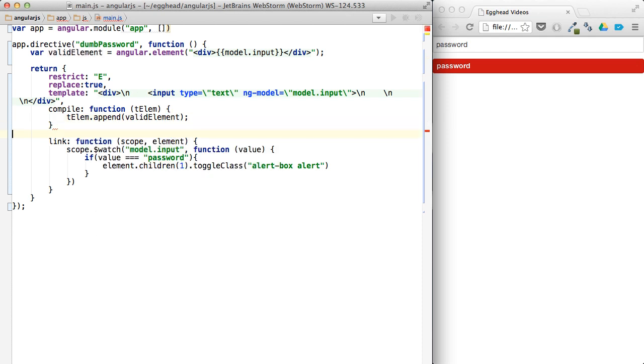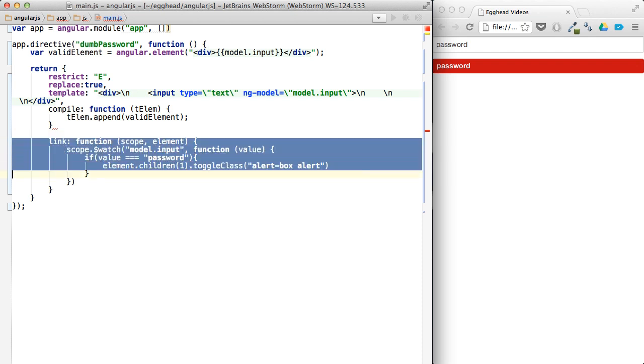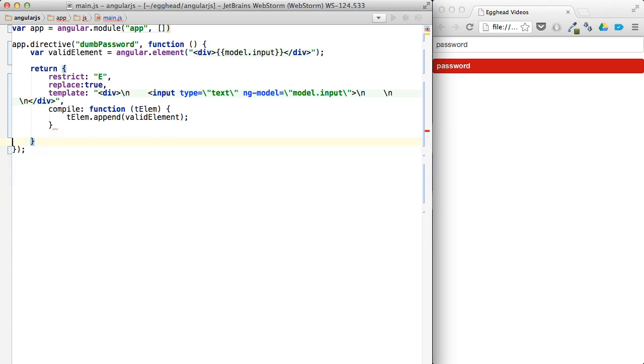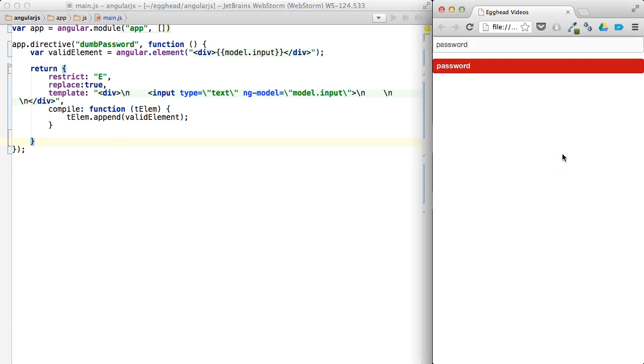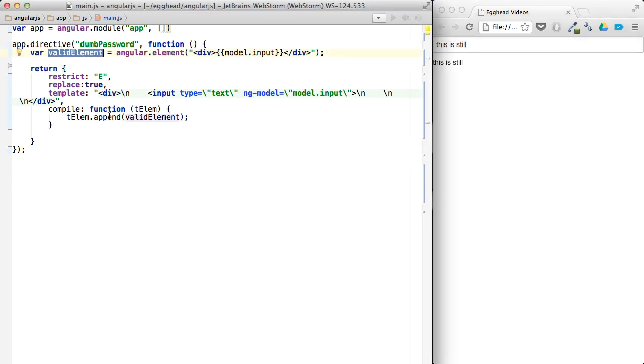Now I'm going to delete our linking function real quick. You'll see him make a comeback really soon. But for right now, you can see that this is still working. It's still bound. We have a reference to the valid element. We appended to our template, but we lost all the scope stuff. So we need to rewire up the scope stuff. And what I'm going to do here is return a linking function from the compile function. So we can't reference a linking function inside of our object here anymore. We have to actually return it from here.